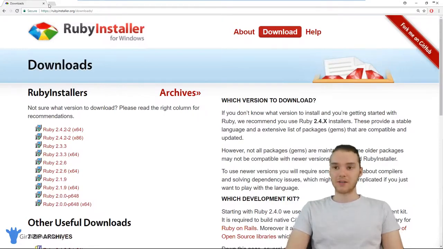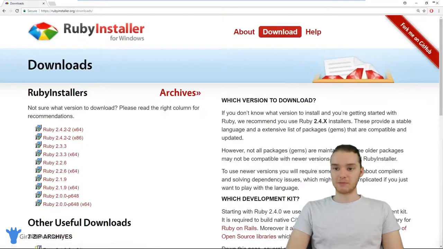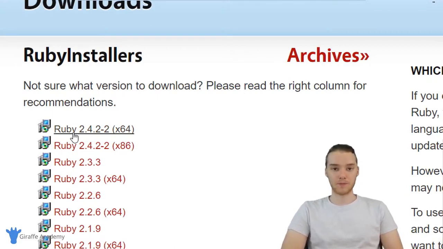So I'm over here on this website. It's rubyinstaller.org/downloads. And this has basically a Windows downloader that we can use. So you'll see down here, there's a bunch of different options. I'm going to be installing the latest version at the current time, which is Ruby 2.4.